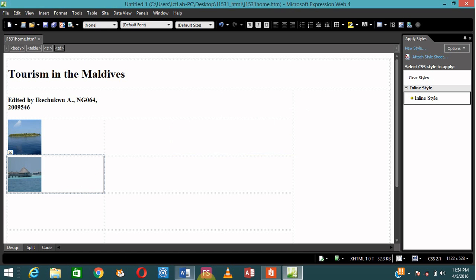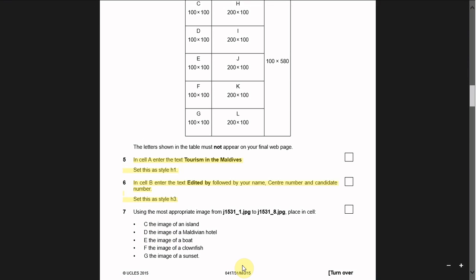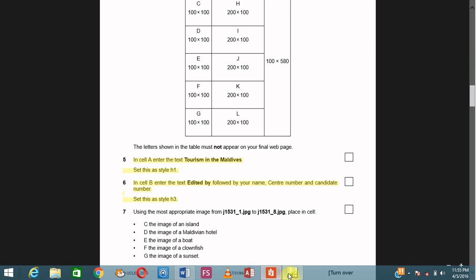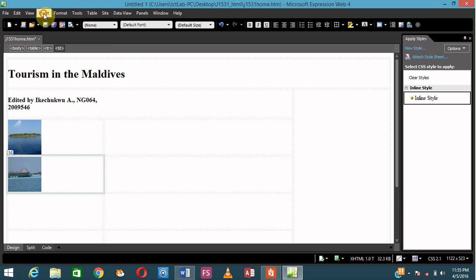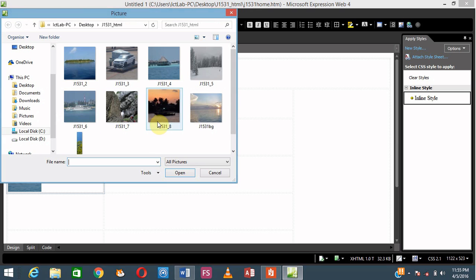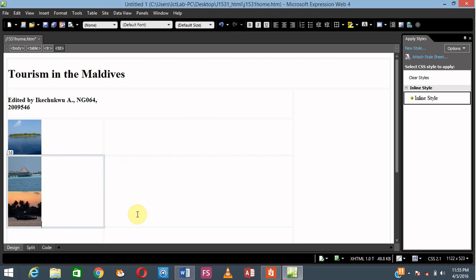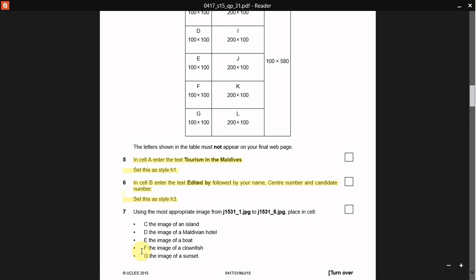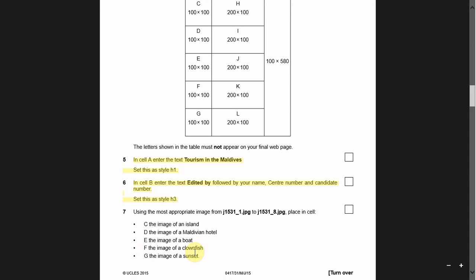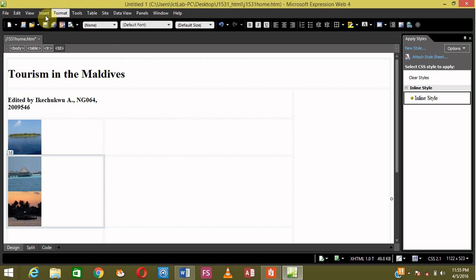So I say okay, and then the next one is E, the image of a boat. Okay, let's see. I get here and then there, and then is this a boat or is this one a boat? This one's a yacht or something. But I think this is a boat. So I take that. If you think otherwise, that's okay. The most important thing is to get the steps. F, the image of a clownfish. Okay, let me see what the clownfish is.